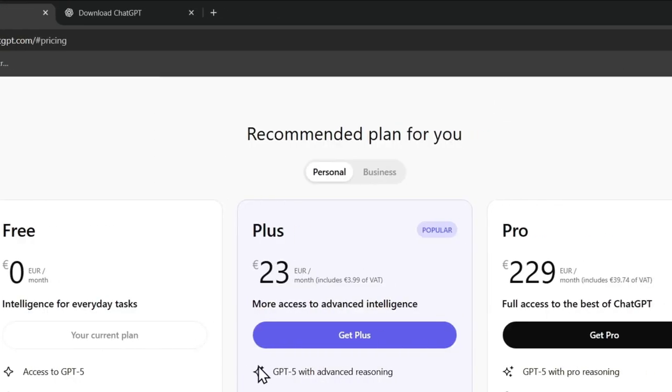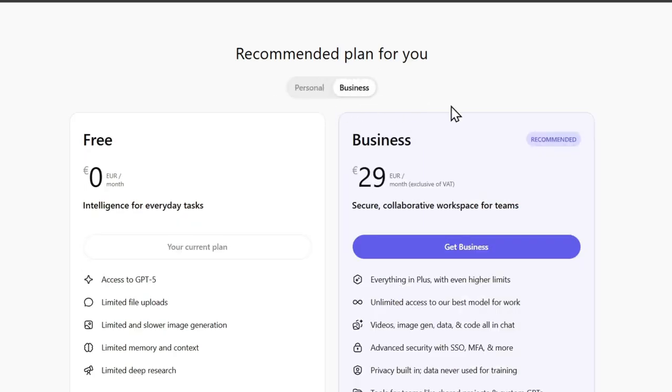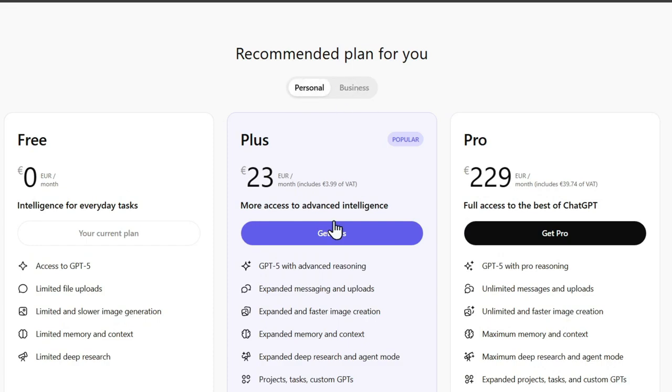Once I click on that, it's going to take me over to the recommended plans for me, and actually the only available plans, right? This is the personal and this is the business, so you have different plans available. I'm going to stay on the personal side. Now this is showing my current plan. I'm on the free, and also they have the plus and the pro.